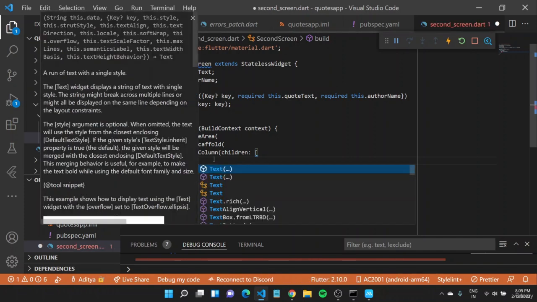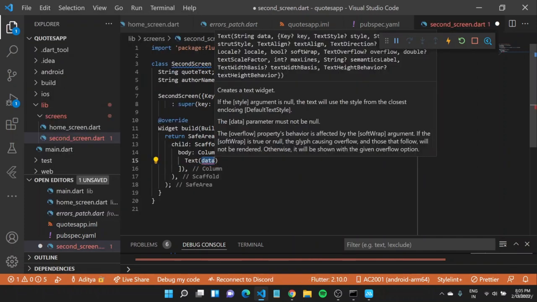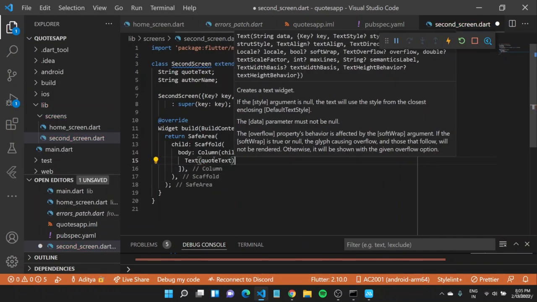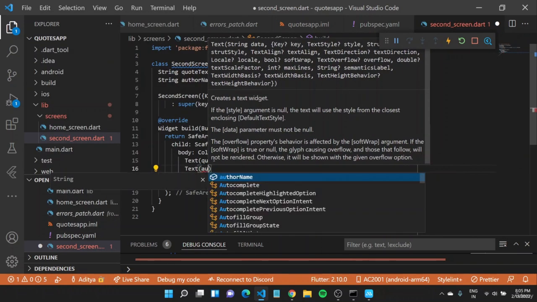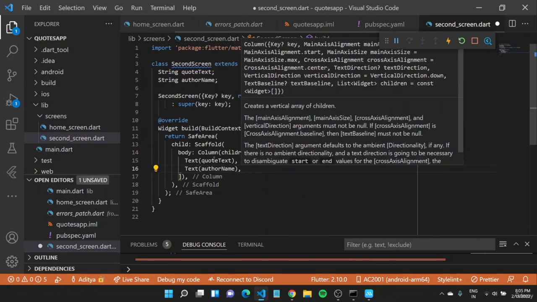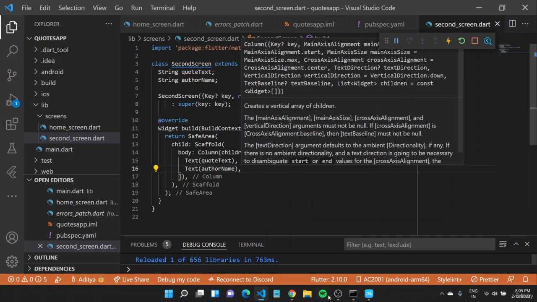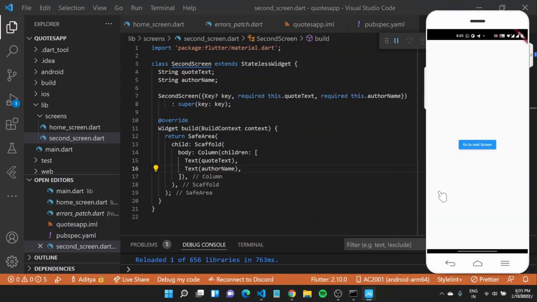So I'll create a text widget which should take in some data, which would be the quote text, and then one more text widget which would take in the author name. Once we do that, I can save this file as well. It should do a hot reload. Let us come back to our app, and once I click on this go to next screen, it should take some time, but you will see the quote appear here and the name of the author. So we are able to do this successfully.